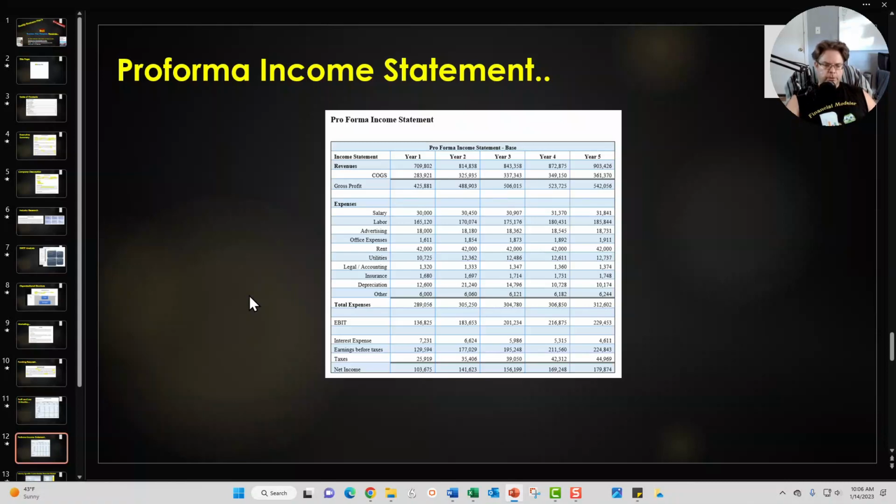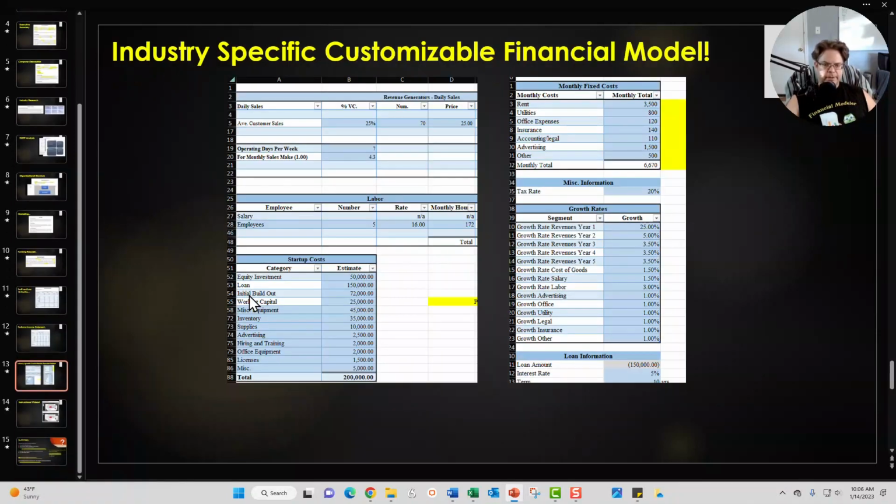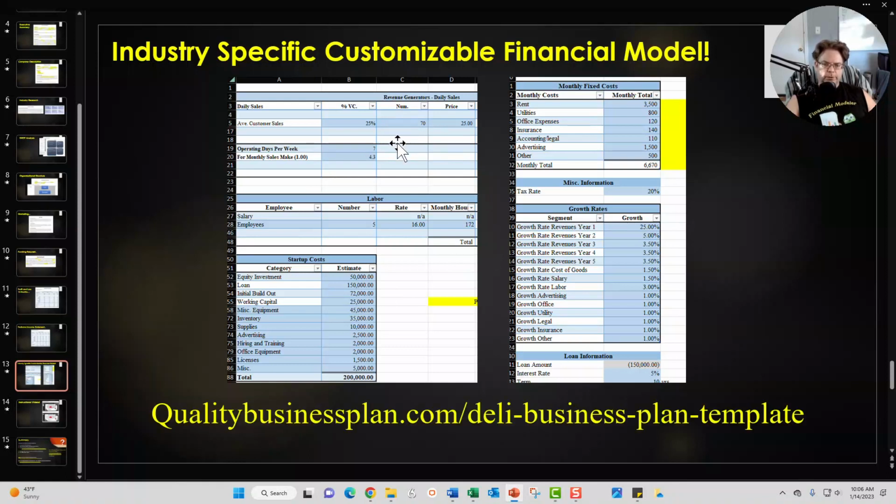I do also include a financial model. The financial model is in Excel. When you open up the Excel file, you'll be greeted with an information tab, and anywhere in the darker colored cells, you put your information in there, and it'll update the financial models in the Excel sheet. Then you just copy and paste those updated profit and loss statements and income statements into your Word document. The sections included would be your daily sales, your labor, startup costs, growth rates, miscellaneous information, monthly fixed cost, and so on.